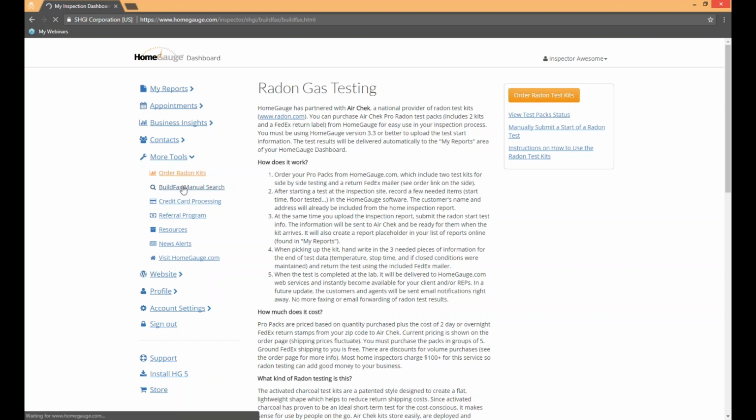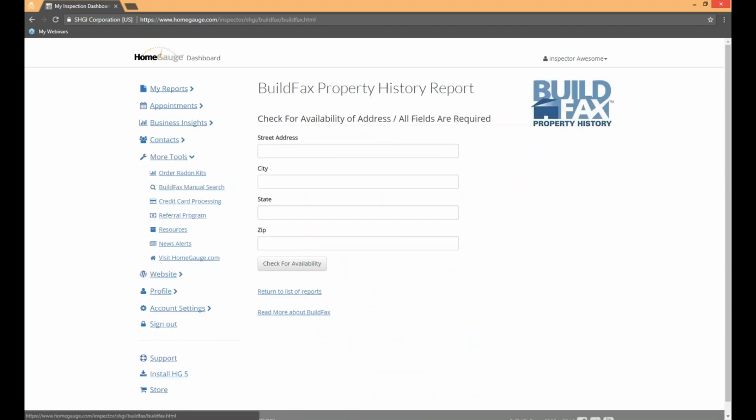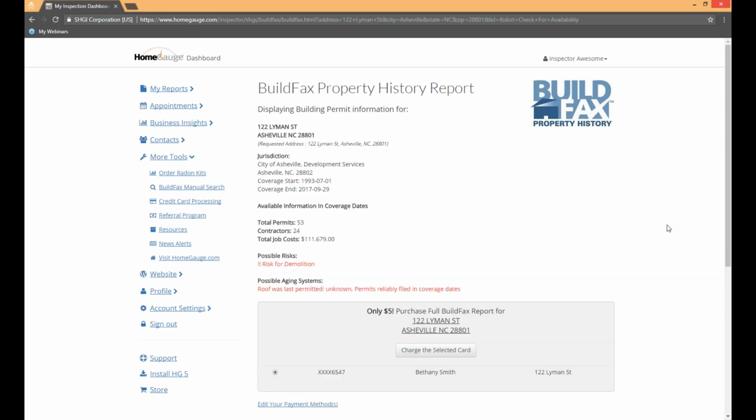You also have a place under More Tools where you can do a BuildFax manual search. So maybe you don't have a document yet, so you can't just click the BuildFax button on the main page. You can come here if you know that you're going to have an appointment and you're just curious at some point what's going on. Type in an address. As long as it's something that's got a courthouse that has electronic records, you should get some information back. Check for availability. It'll give you a little preview.